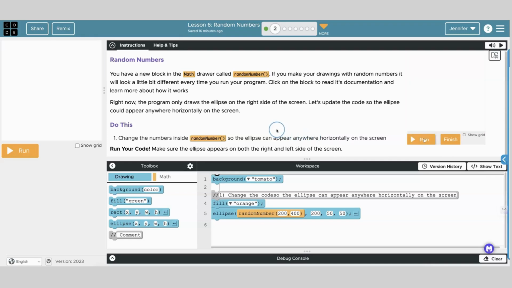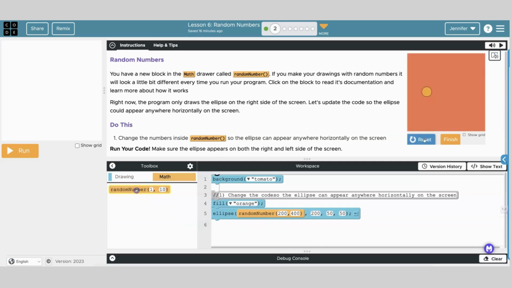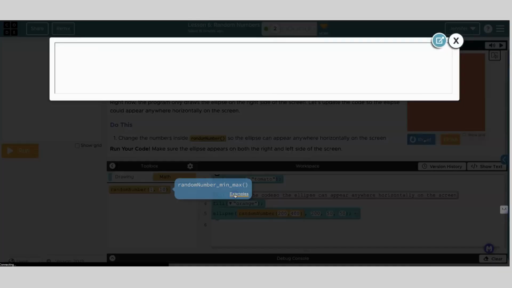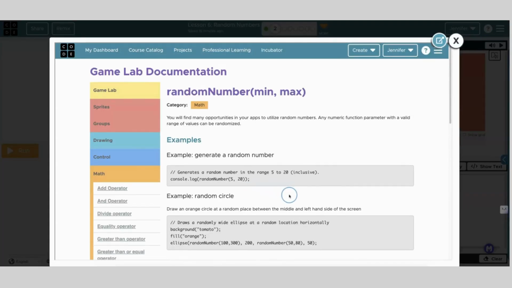You have a new block in the math drawer called Random Number. If you make your drawings with random numbers, it will look a little bit different every time you run your program. Click on the block to read its documentation and learn more about how it works.